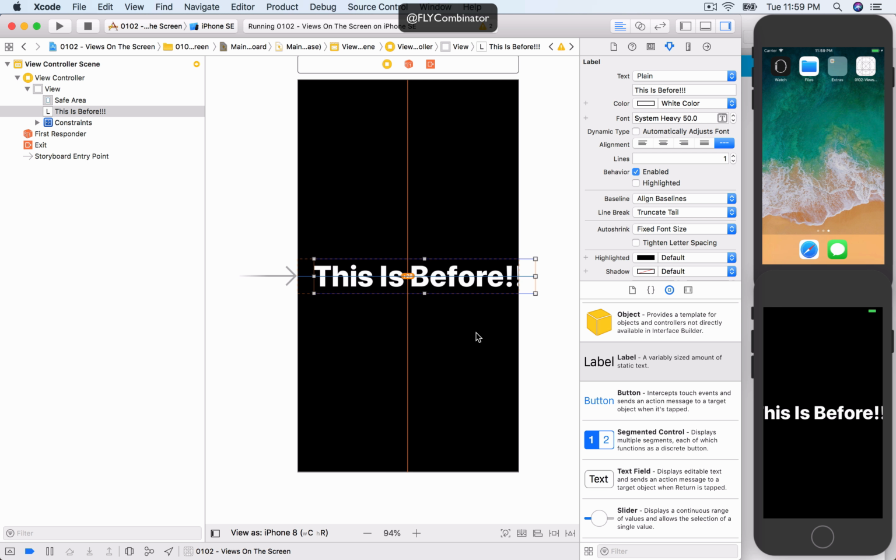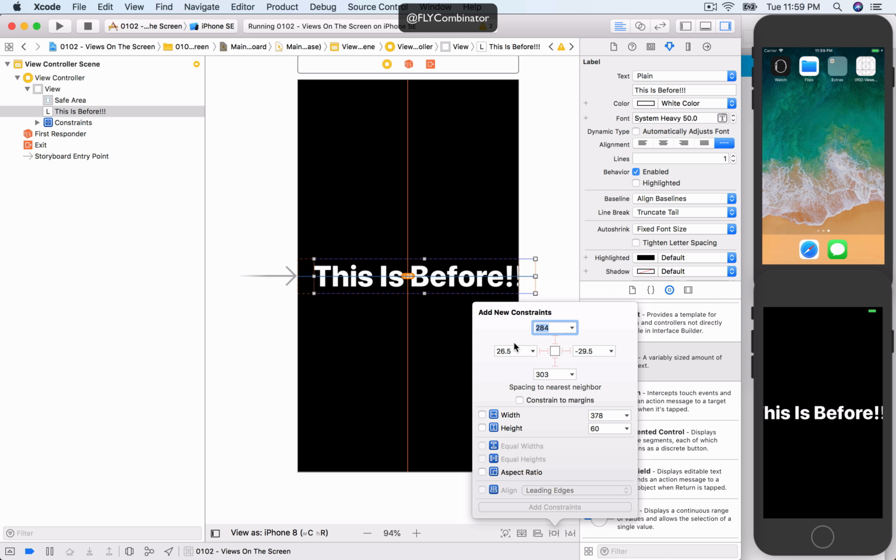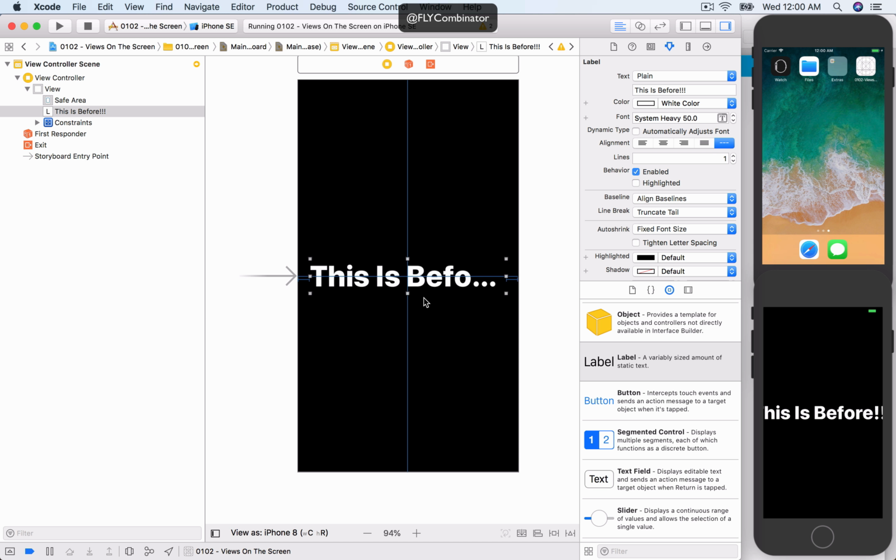So this is what we could do. We're going to put some constraints on the leading and trailing edge. Leading is the left side, well, it is the left side for people in America, but you have to know that in countries like in the Middle East, where they read from right to left, leading would be the right side. So anyways, let's put a constraint of 20 on the left and 20 on the right.